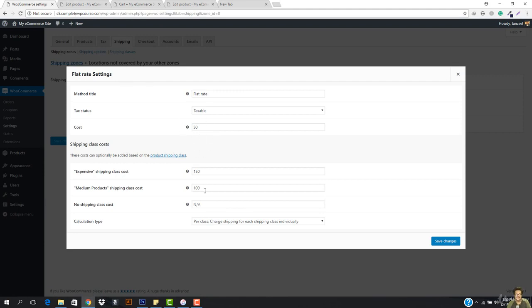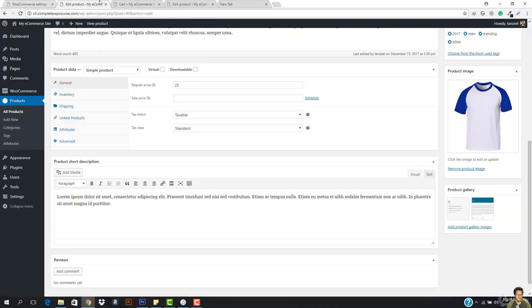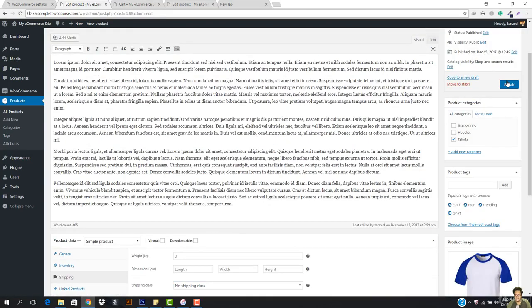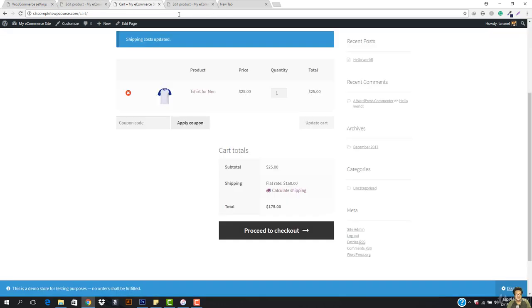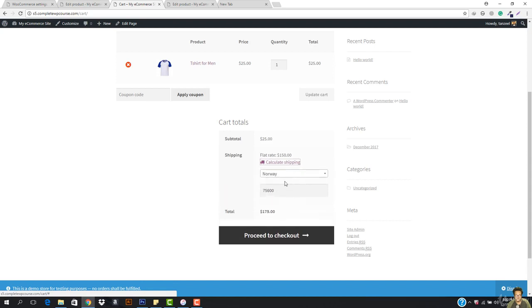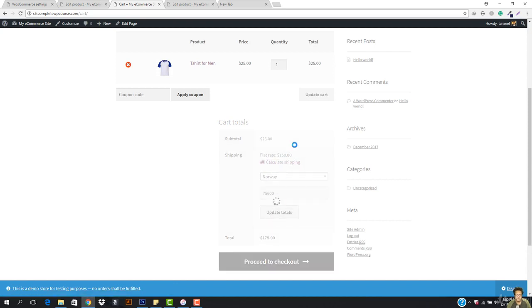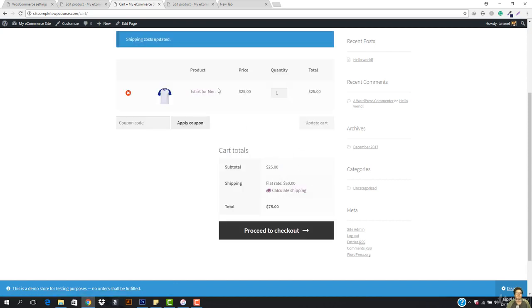In the same way, I can remove the class from here. Let's come here to shipping, remove the class, and hit update. So for no shipping class, the cost is 0, so only 50 will be applied. Let's come here and search for this. This is still 150. Let's refresh this. You can see only 50 is right here because we haven't assigned any class. This is the normal product.